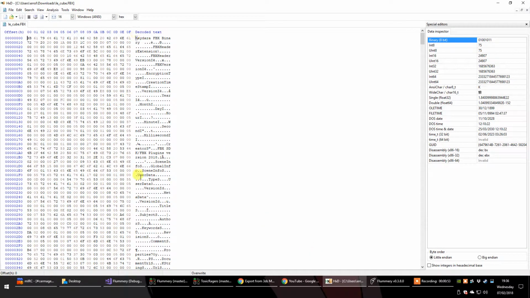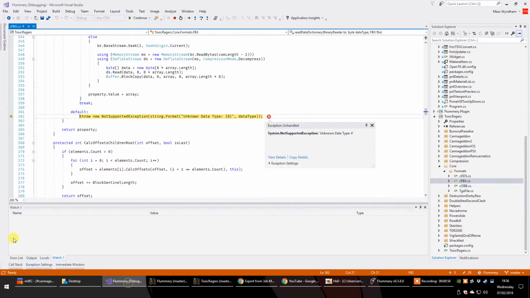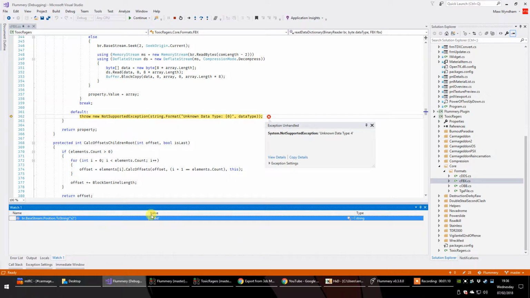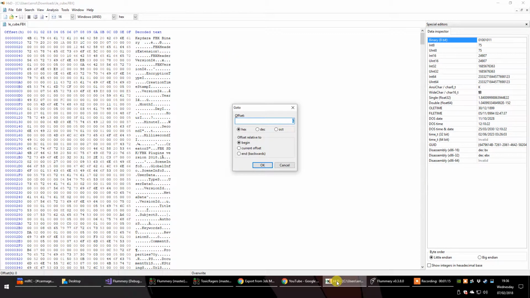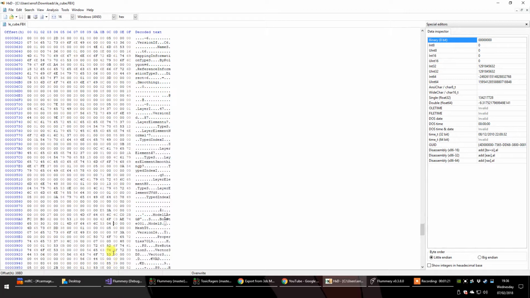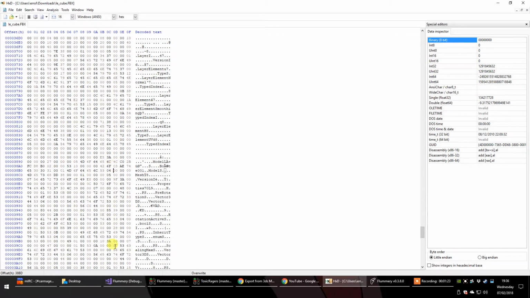So, very first thing we need to do is find where in the file we were up to. We do that by having a look at our binary reader base stream position, and we'll convert that to a hex offset. There we go. So we were up to 38BD. Let's jump to that offset in here, 38BD. There we go. So this is where the file has been parsed up to.